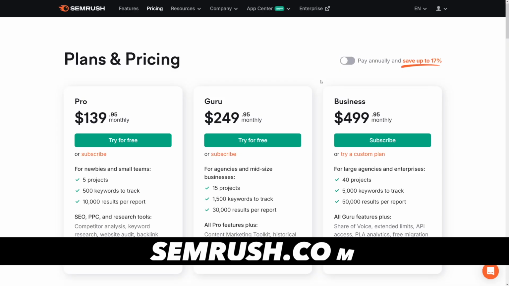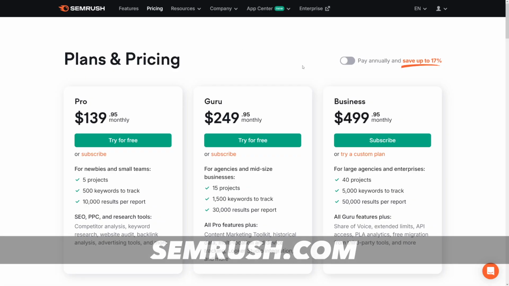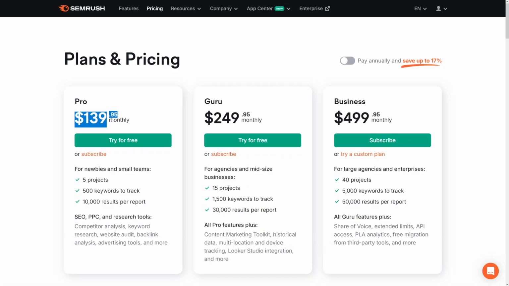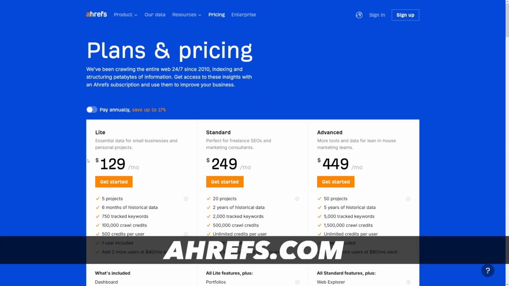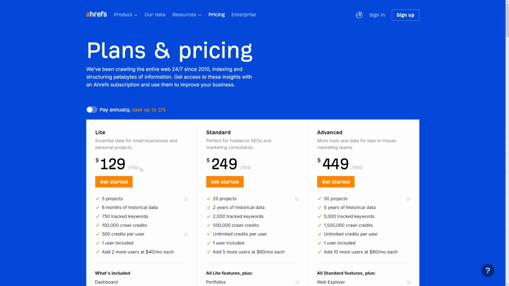But I wanted to stress that because, as you can see, SEMrush is $139 per month to just use, and it is outdated. Same goes with Ahrefs, a bit outdated, and you have to pay $129. And honestly, you can do the same things with Perplexity, and you can do it for free. So let's just see how.